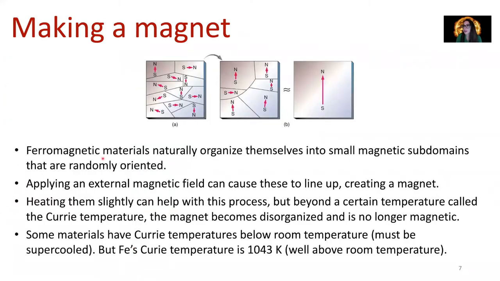Now, ferromagnetic materials, essentially metallic materials, naturally organize themselves into small magnetic subdomains that are randomly oriented. So here we have a metallic material that could become a good magnet itself. And within here, we have these domains that are randomly oriented such that they themselves have a North Pole and a South Pole, but they're randomly oriented such that the overall magnetic field of this material is zero or very small, okay? And then you can apply an external magnetic field to cause these subdomains to line up with their magnetism. And then overall, if the majority of those magnetic subdomains are aligned in the same way, you can create a magnet.